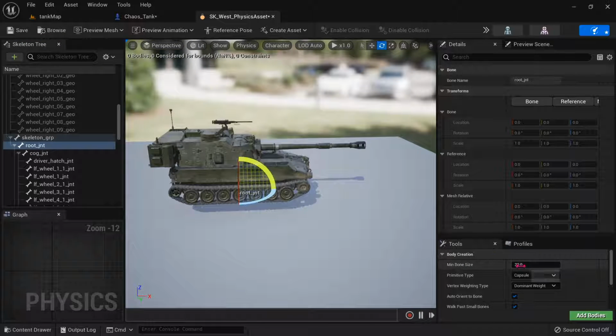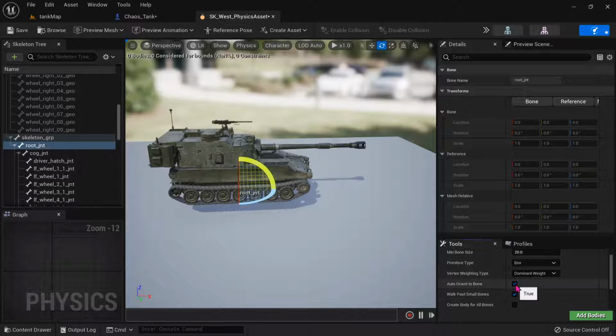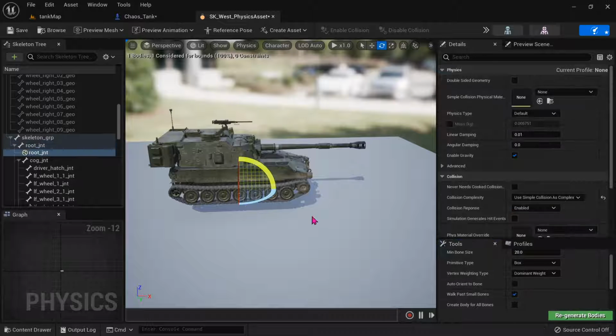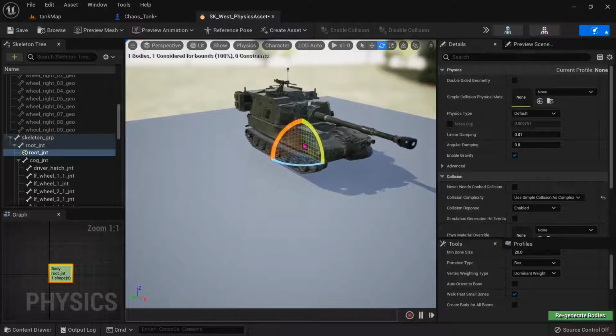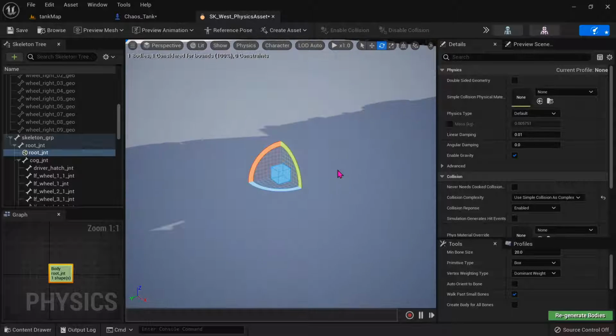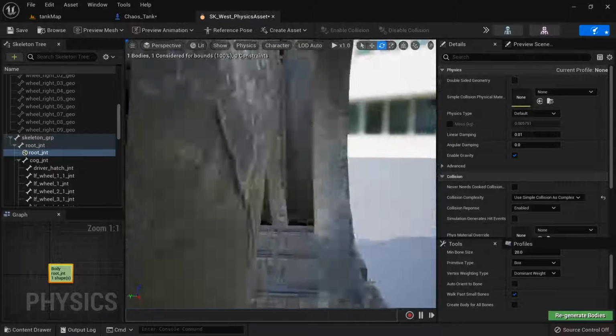and then add a box. I always unclick this one right here. Add auto orient bones. Add bodies. Now it makes a tiny little box here. If you press F, it zooms in and you can see it's so tiny.